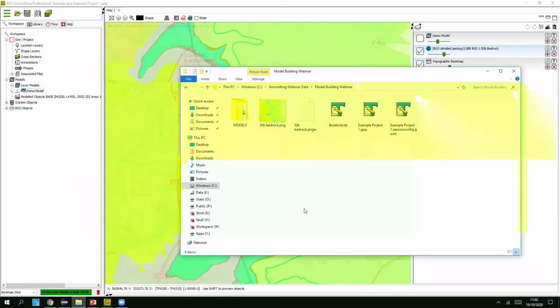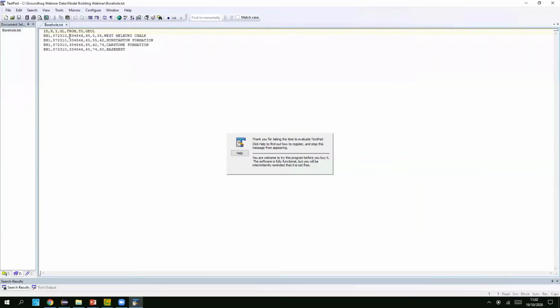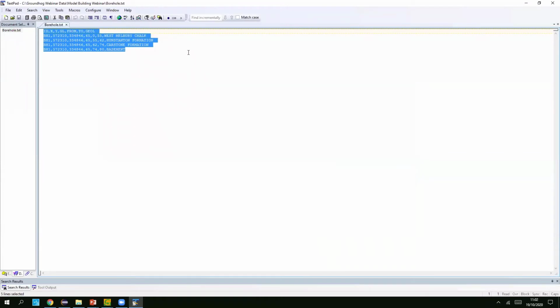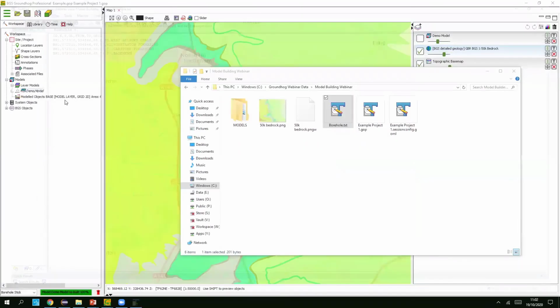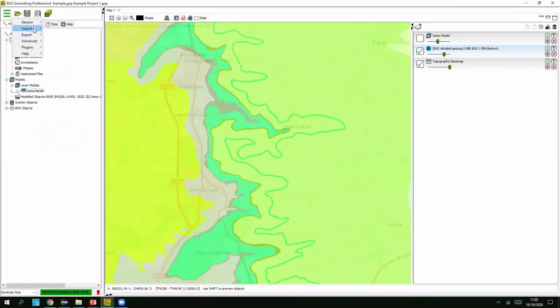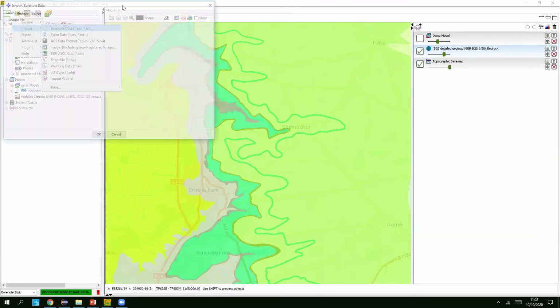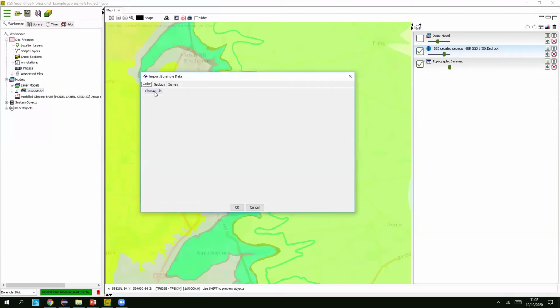Now I have a really basic example here. So Groundhog can accept CSV. Here we just have one borehole, just for speed and ease of demonstration, that proves a few of these units. So let's import the boreholes. There's more on how to work with boreholes in the recorded webinar on the intro to Groundhog. But we can work in terms of a color file and geology. So let's browse for that file.